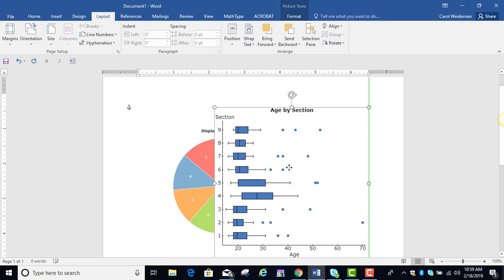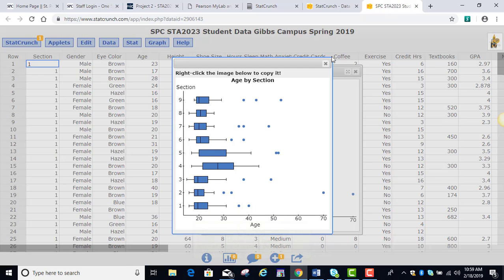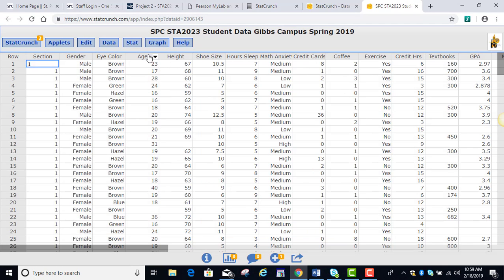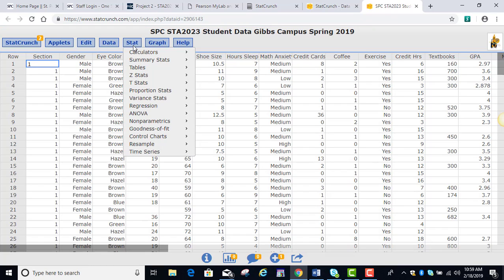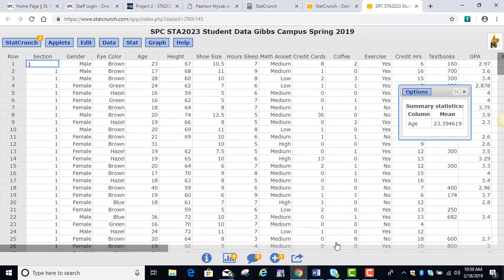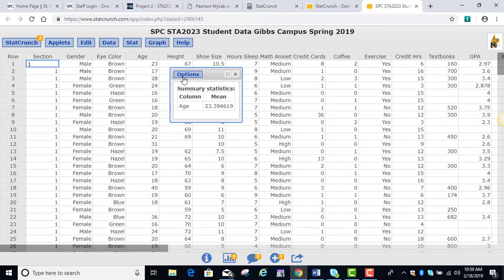One other thing I wanted to show you in StatCrunch, when you do the summary statistics, the copy function does not work as well for that. So summary stats on the columns, and let's just say on age. I'll just pick one variable here, and I'm just going to do the mean. And if I compute, now there is an option here to copy it, but it doesn't come out very neat.